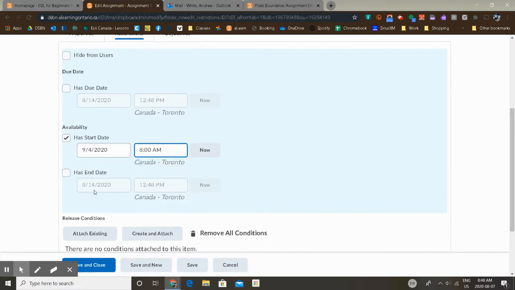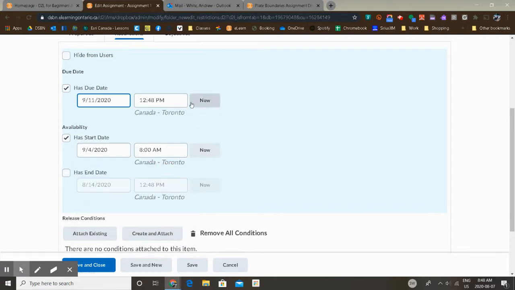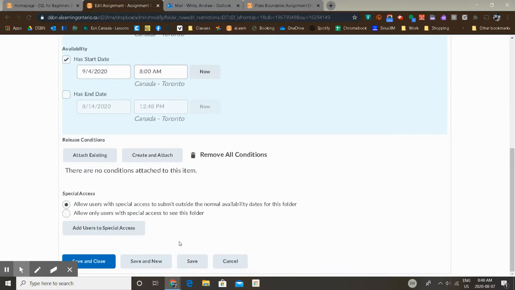And then I don't like end date. End date means that it's going to disappear from view from the students. That creates a lot of problems. Instead, have a due date, and it'll automatically flag things that come in late, and you can decide whether you're going to deduct marks at that point. So I like using start date and due date.